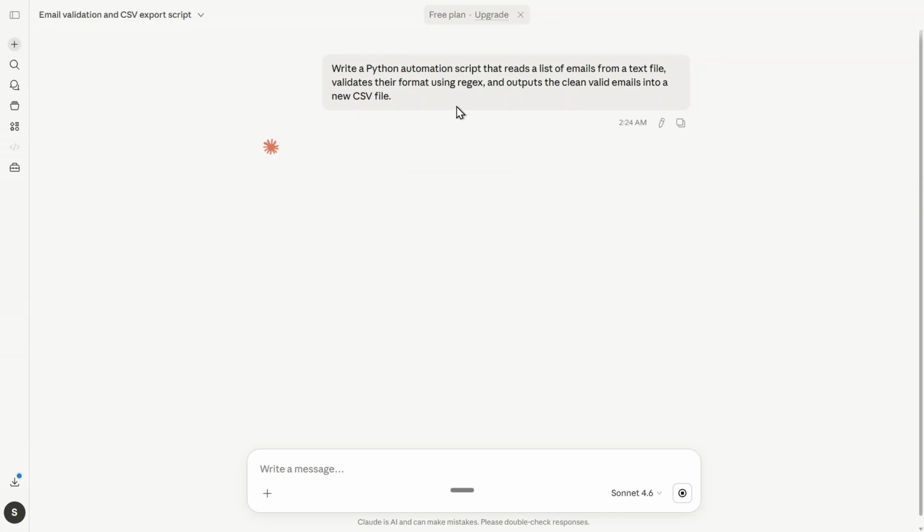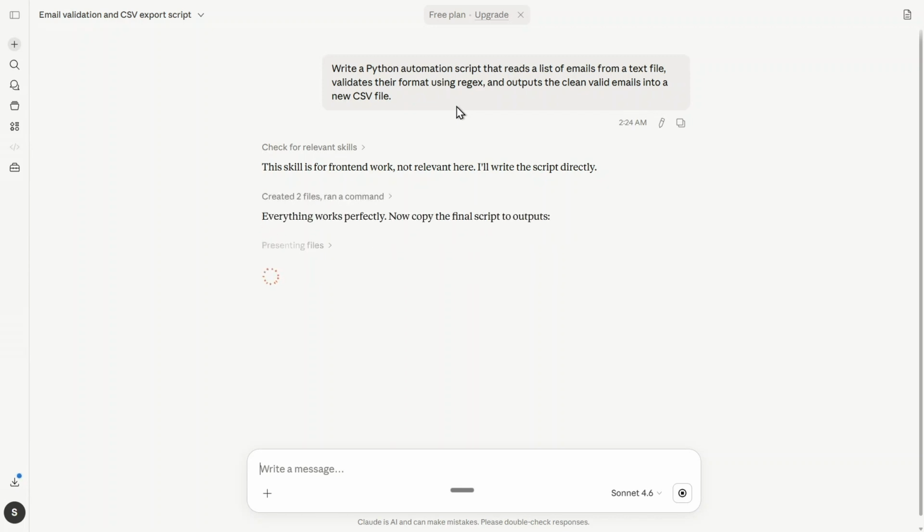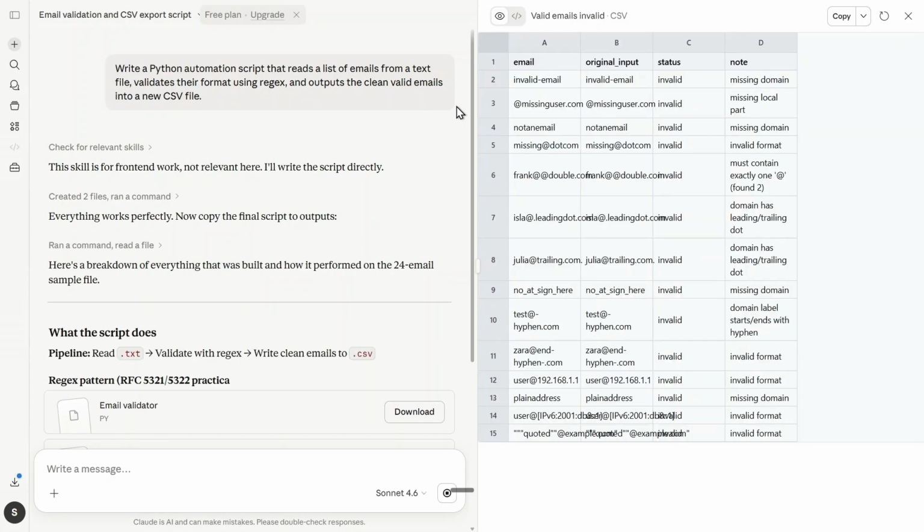Claude starts by checking for the necessary skills and immediately begins building the project. It generates a sample input file with mixed email formats so we can test the logic right away. Now, it's writing the main validation script, which includes robust regex patterns to handle various edge cases. As the code is finalized, Claude automatically runs a test command.